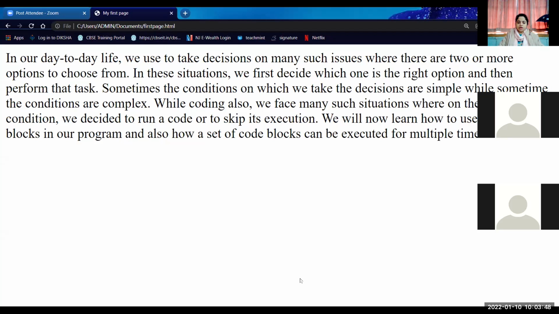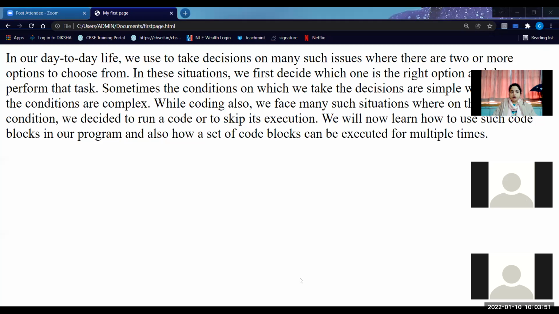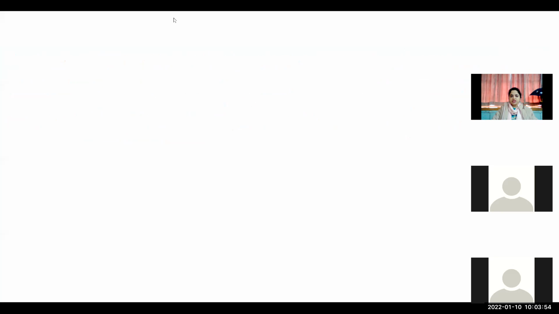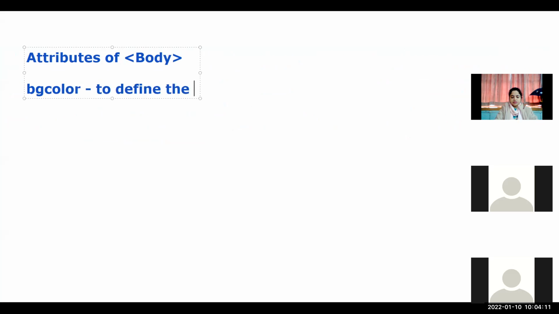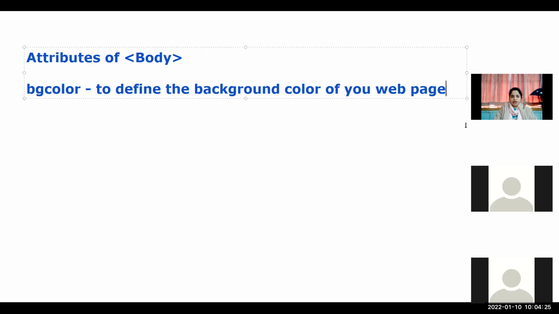Okay. Now we are going to learn about various attributes of the body tag. There are many attributes of the body tag, but we are going to learn only 4 attributes. First, the BG color attribute to define the background color of your web page. Note it down in your rough copies.